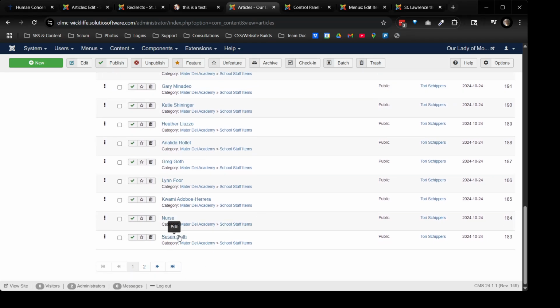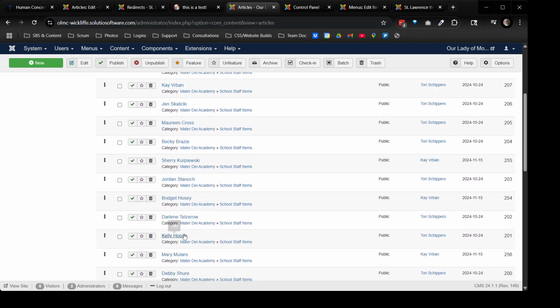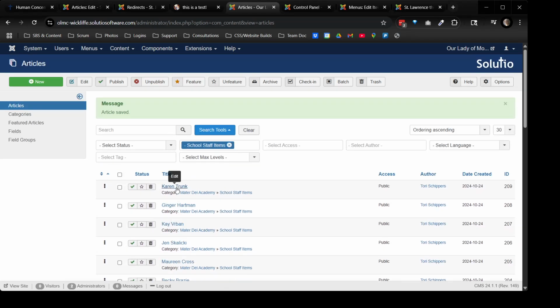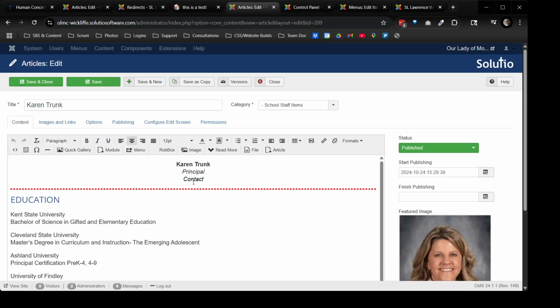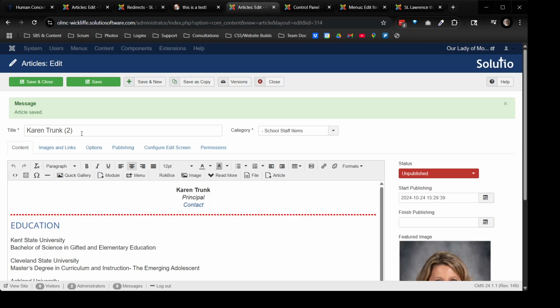If you need to add someone who's just now joining your group, we're going to open up one, and then we're going to save it as a copy. And we know it's a copy because you see that number 2 in parentheses in the title. If you do not see the parentheses, do not edit, because then you're just overwriting the information. So to copy, you want to make sure you see that 2 in parentheses. And then again, you would just update the information.